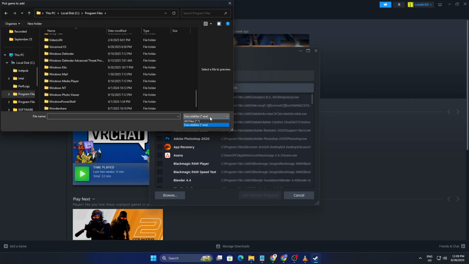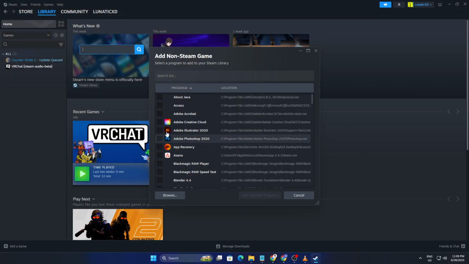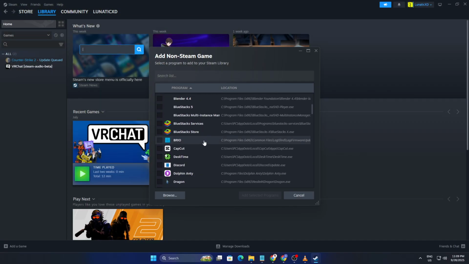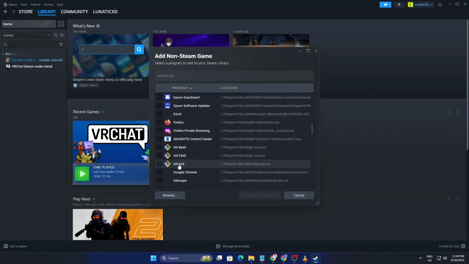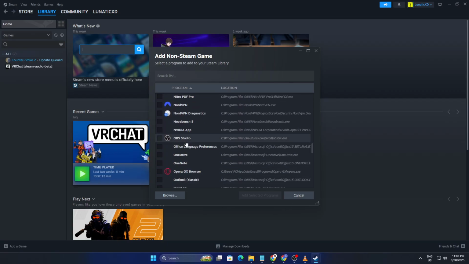With Rocket League selected, click Add Selected Programs, and just like that, Rocket League is now part of your Steam library. You can launch it just like any other Steam game, and all your usual Steam features like friends lists and overlays will work seamlessly.